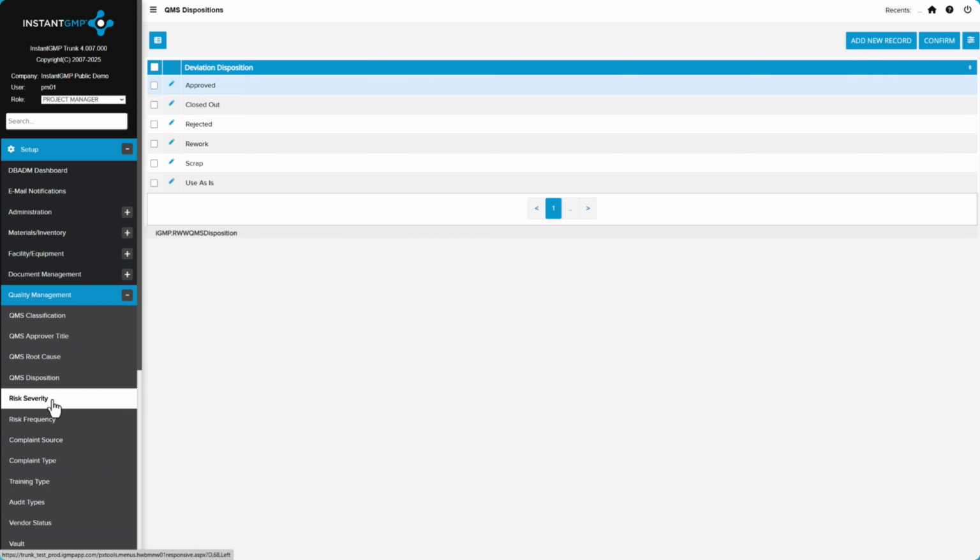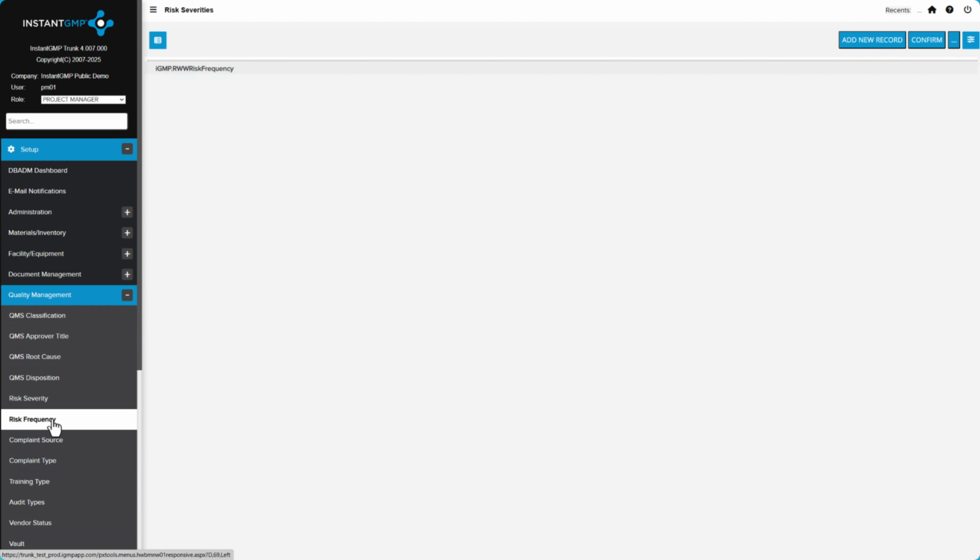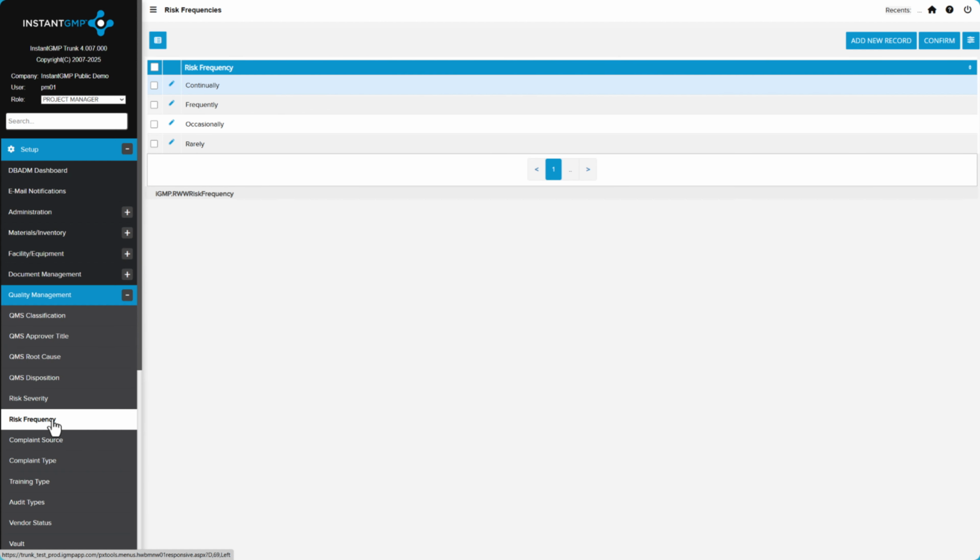The next two fields, risk severity and risk frequency, help you understand the impact and the likelihood of issues. Severity shows how serious the problem is, while frequency tells you how often it occurs. Together, they guide you in prioritizing resources and corrective actions.